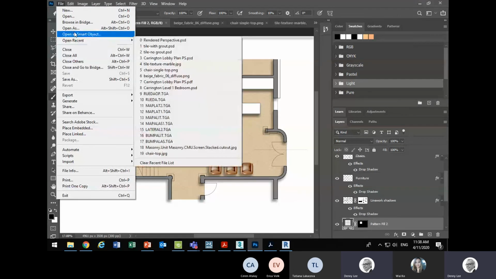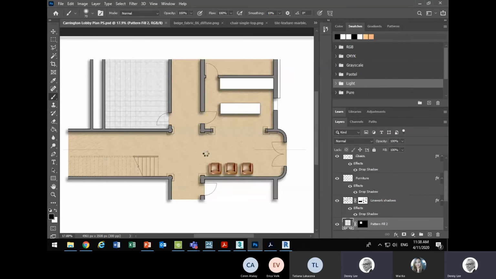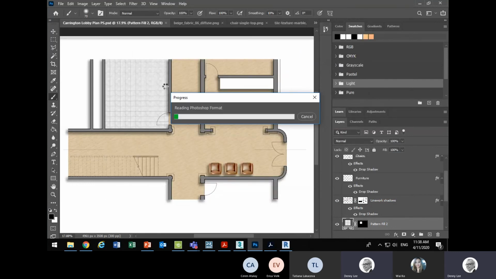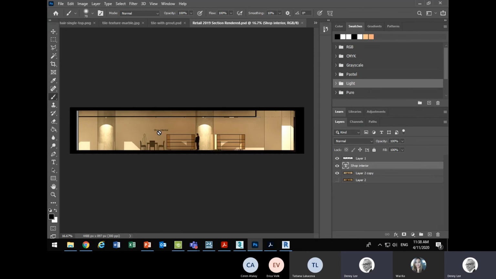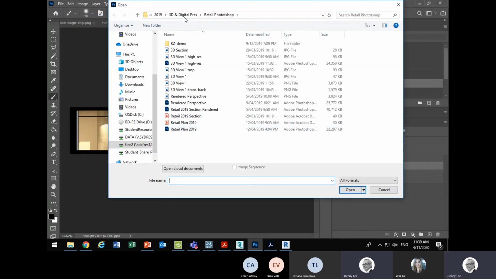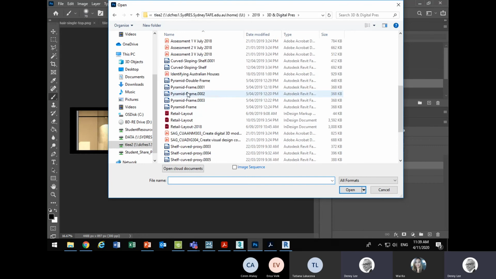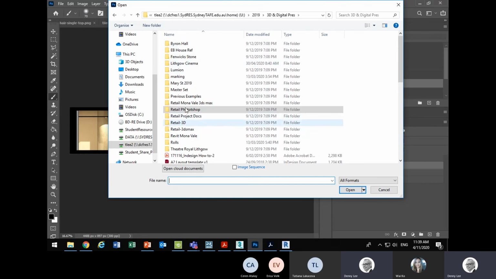So I've got some others here. I'll show you, this is a section. Here we go. So rendered sections, that hasn't had much done with Photoshop, but a little bit's been done there. But again, you can definitely get 3D rendering combined with your Photoshop rendering.